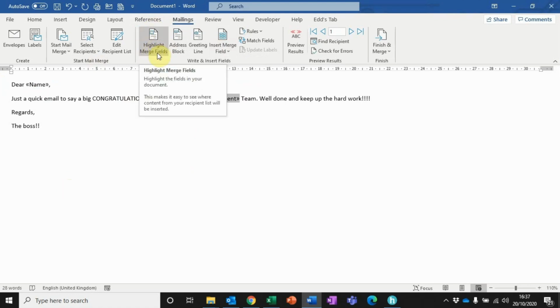So we can click on the highlight merge fields button, and that just highlights any of the merge fields in grey, which if you've got a much longer email is going to help you pinpoint which bits are going to be dynamic. Okay, that's just a toggle. You can turn it on and off, and it doesn't matter if you keep it turned on. When we send this, these fields aren't going to be highlighted. This is just for our eyes only.